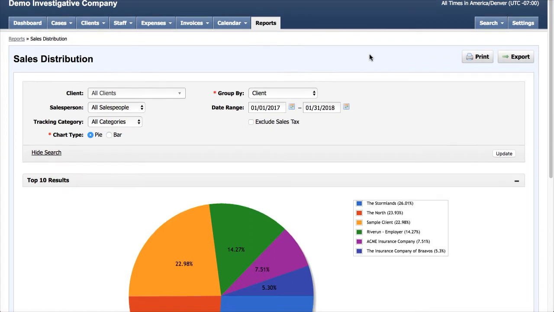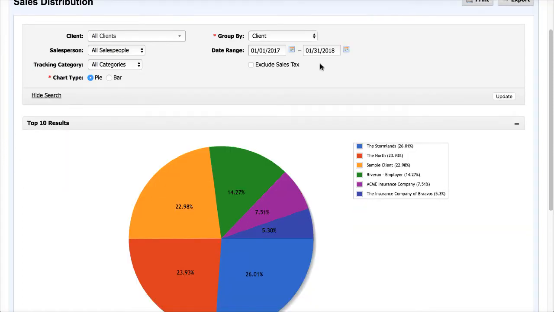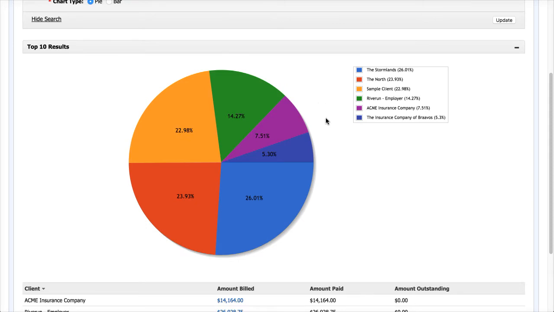We can see a nice distribution pie chart here, where each section of the pie, if you will, is a percentage of the distribution of the sales for each client. We can see that about a quarter of our business was the Stormlands, another quarter was the North, and then we have another quarter for the sample client, and then we've got diminishing sales for our other clients here.